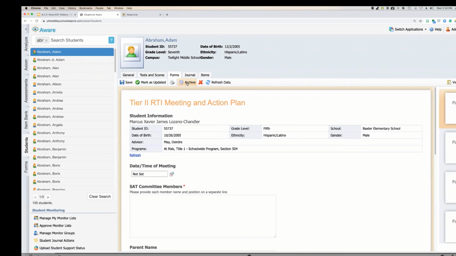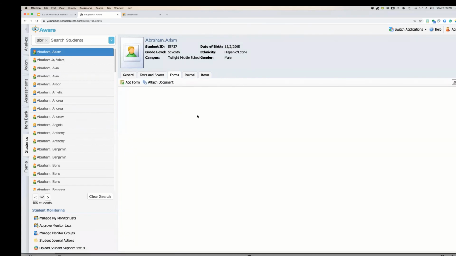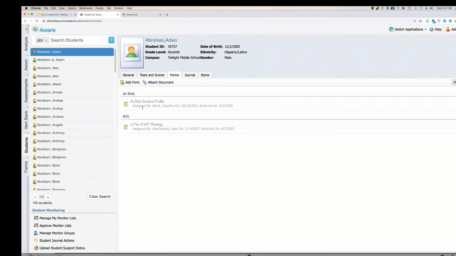But when I archive it, something to know is that it actually files that form in the 2017 school year, because that's the year the form was assigned. And so when I go to the 2016-17 school year, I can then see that student form in his profile under that school year. And so again, this is done at the district's discretion.